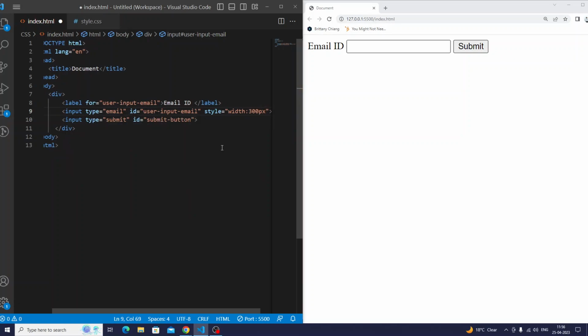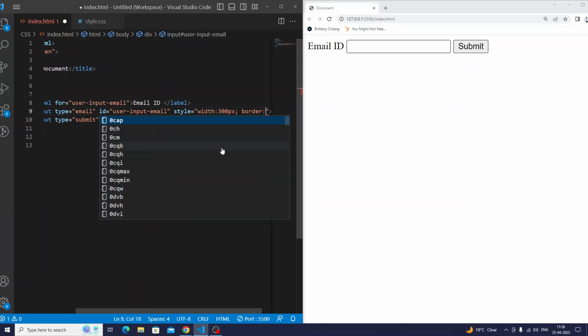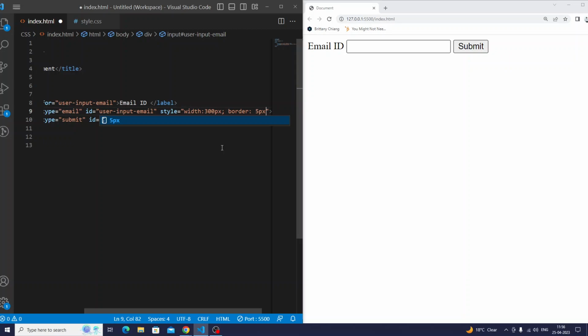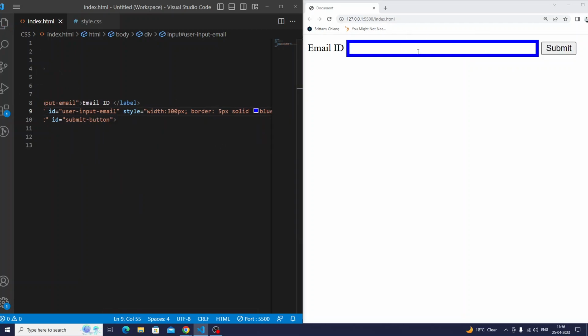Okay, now we need to add one more style, right? The approach to add one more style is you add a semicolon. That tells the browser that there may be additional stylings that will follow. And then the next styling is border. We know it's going to be 5 pixels in width, the type is solid, and the color is blue. Okay, if you save this, you should immediately see the changes.